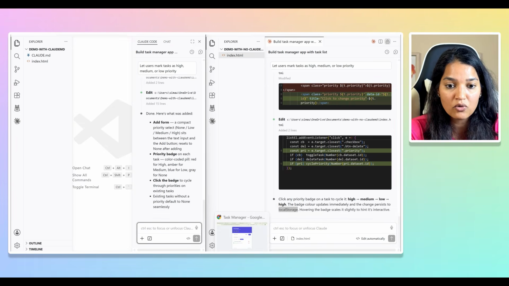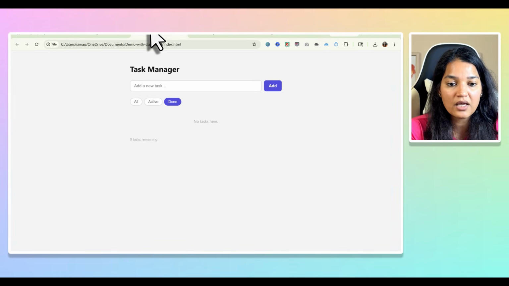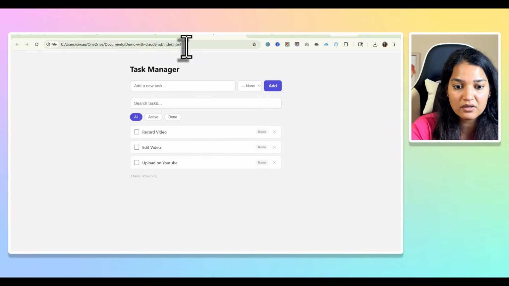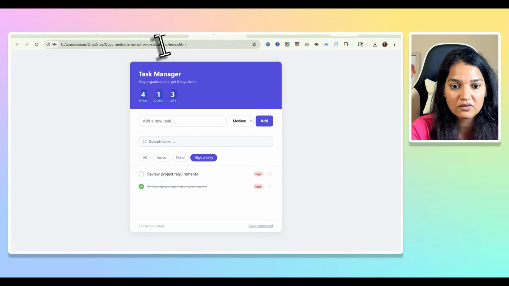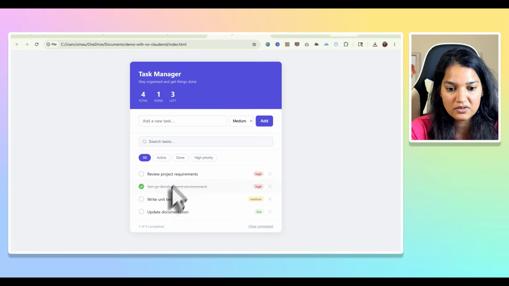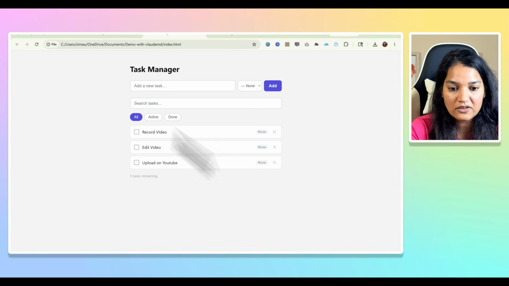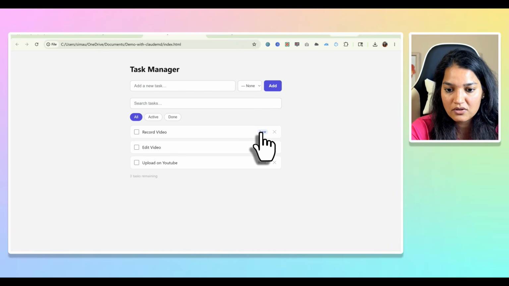Okay, so now if I go over to the browser, let's look at the CLAUDE.md file here. You can see record, edit, video, upload on YouTube is there. Over here, let's see, this is again the same one. Now let's see what difference does it make. So here you have high, you can change it to medium, low, and let's see if I can change low, medium, high. So this works fine.